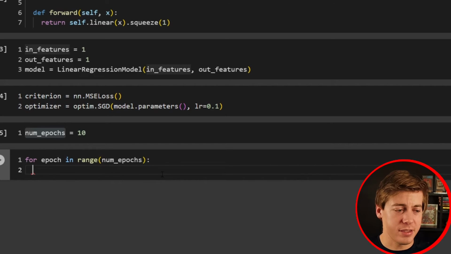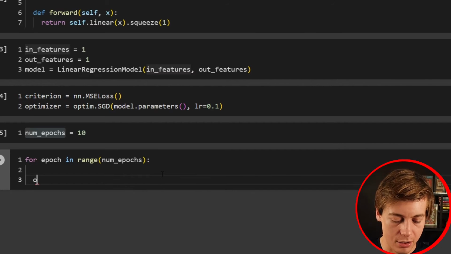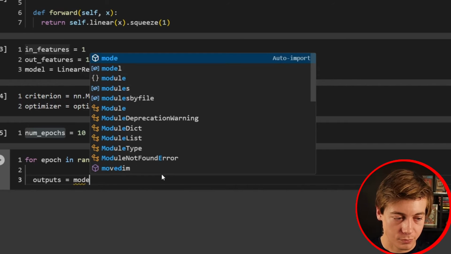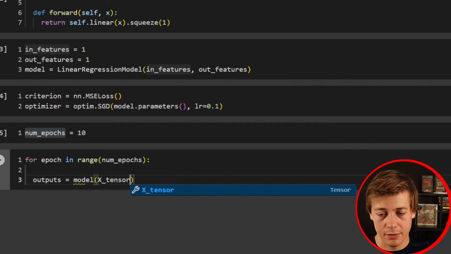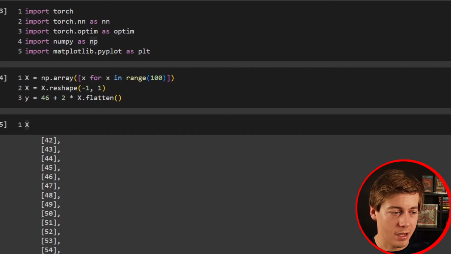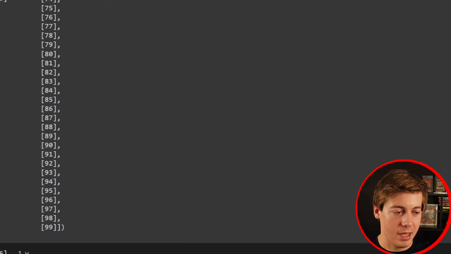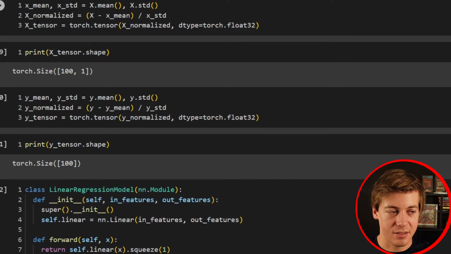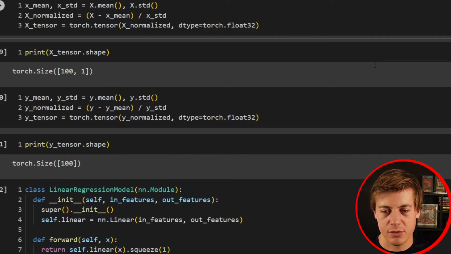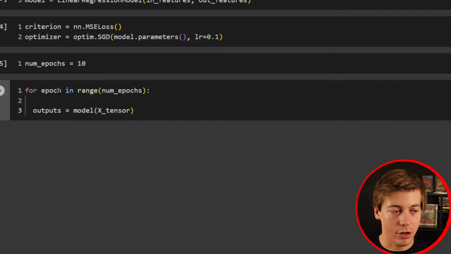And the first thing we're going to do is our forward pass. So we're going to say our outputs equal, and then we're going to say model, and we're going to put in here our X tensor. And that X tensor is that 2D one that we defined above, right over here. This X tensor, which we called over here, but we transformed into a tensor here. We're going to be using that as our input into our model, okay?